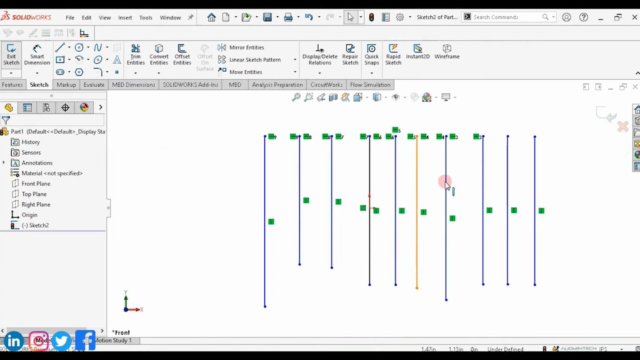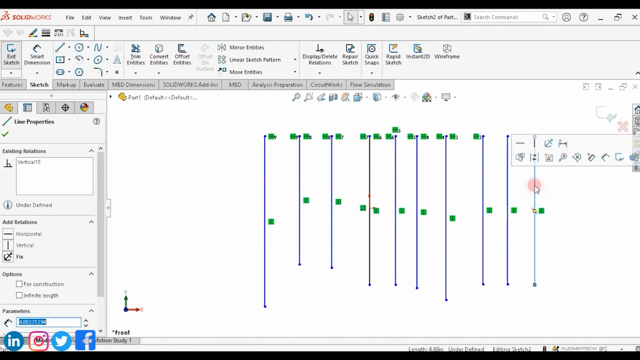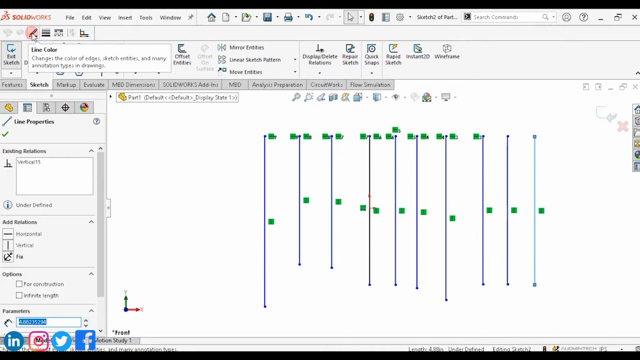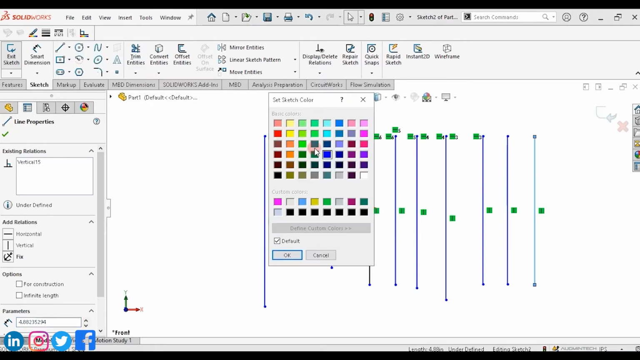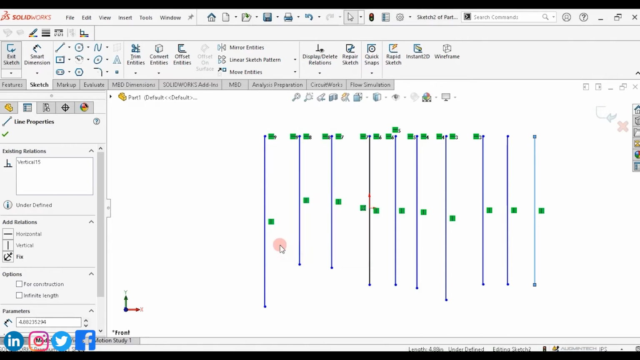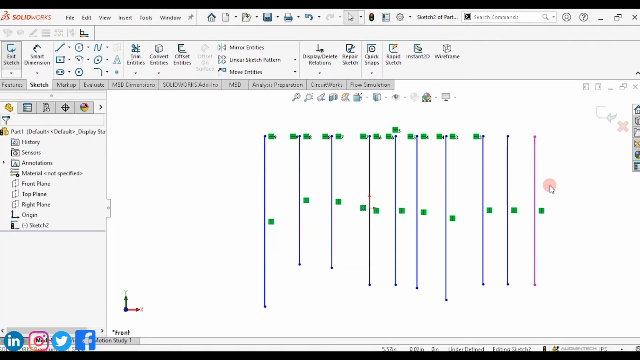Now if I want to change the color or change the shape of this line, then I have selected this line. I will go to line color. In the line color section, I can select any color for this line. Suppose I want green, so I will click OK. The line will be in green color.